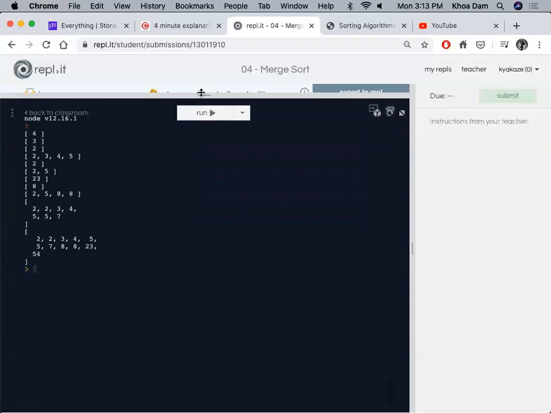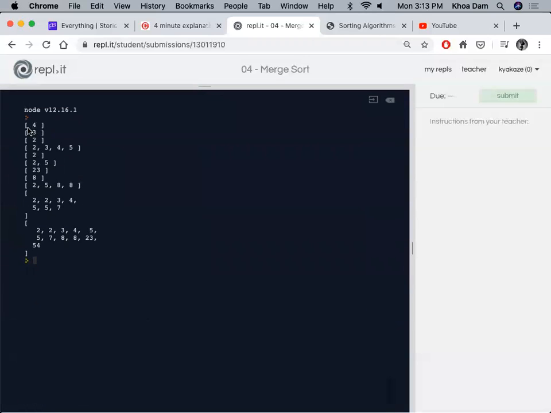There we go. So we have 4, 3, 2. And then we have 2, 3, 4, 5 compared with 2, 5, 8, 8. Right? We have 2, 3, 4, 5, and then 2, 5, 8, 8. Where the hell is the 7? Here. So we can cut them, and so on.